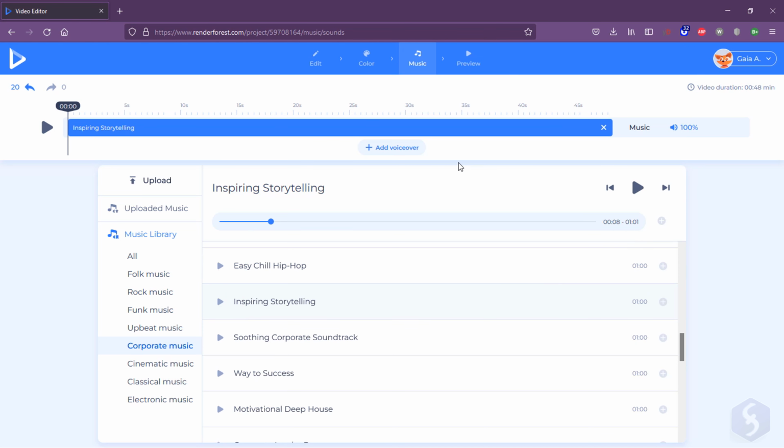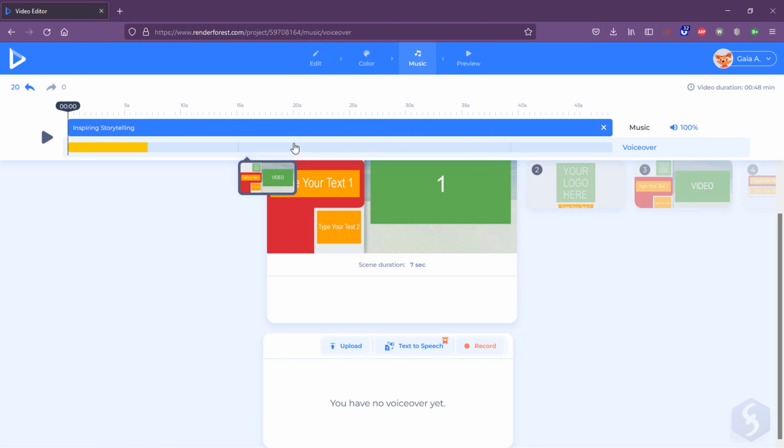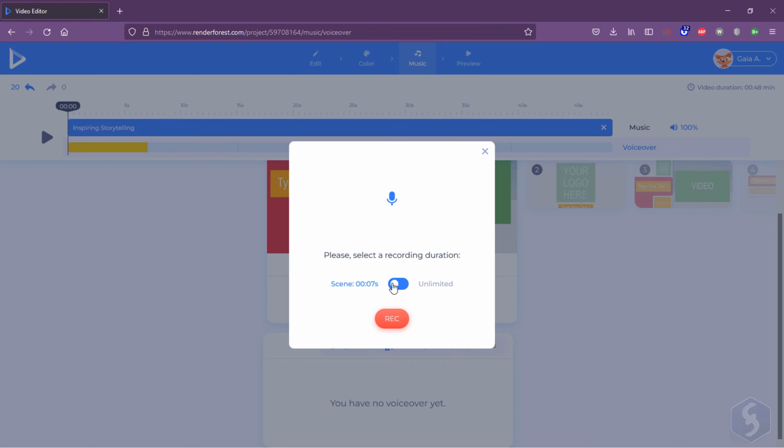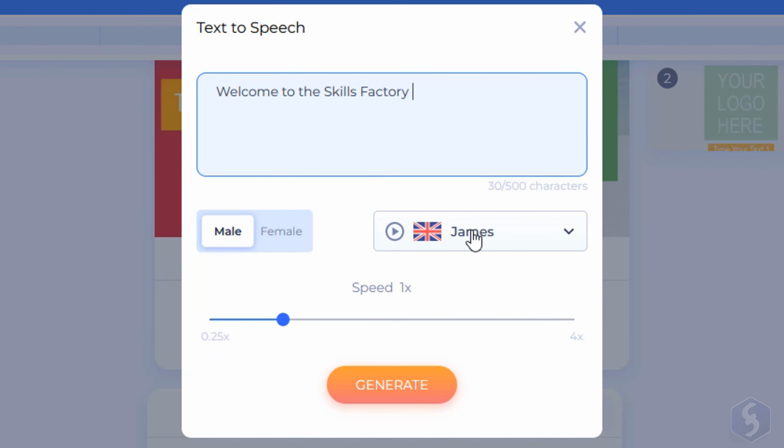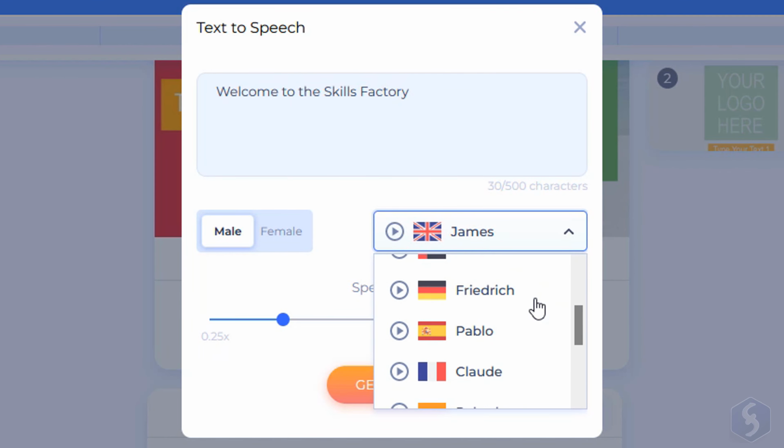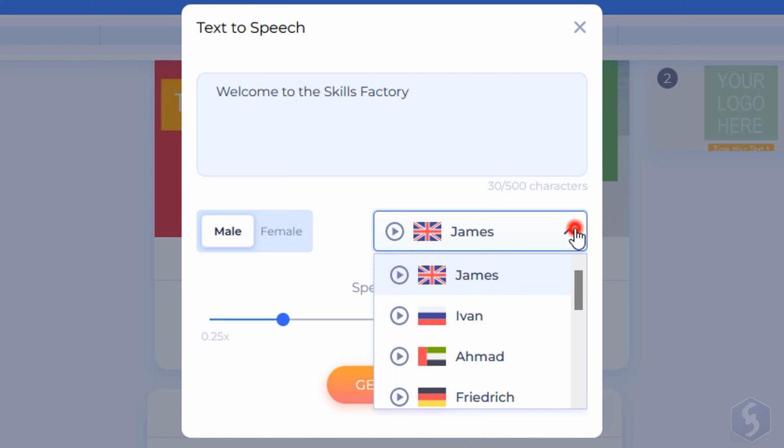On top, you can also click on Add VoiceOver to add speech and commentary. You can upload any file from your computer, Dropbox or Google Drive, or use Record to record it with your microphone, limiting your time if necessary. Whereas use text-to-speech to type some content to be converted to speech, selecting gender, language, and speed.